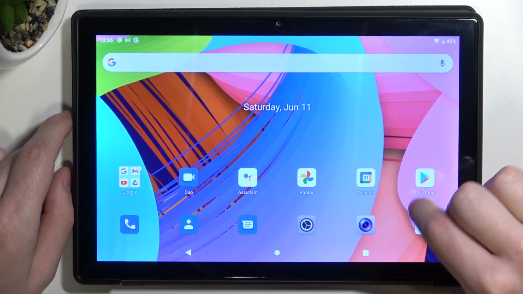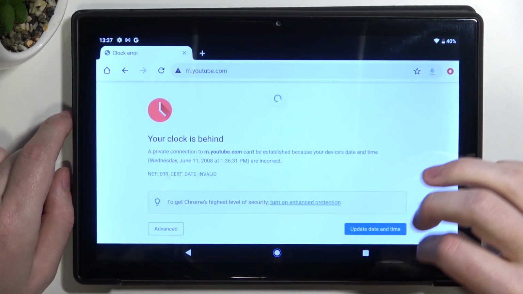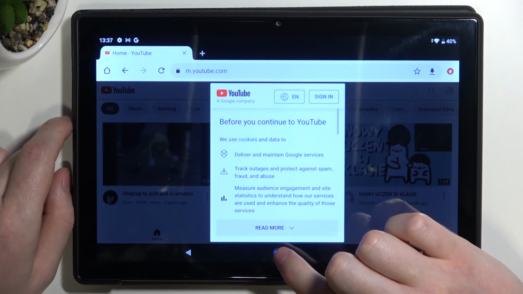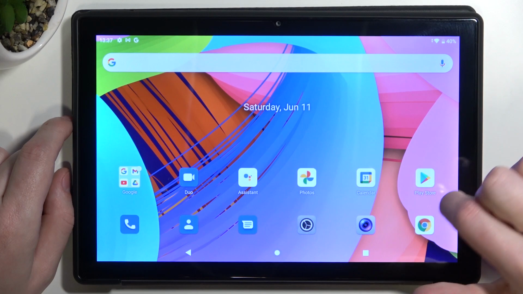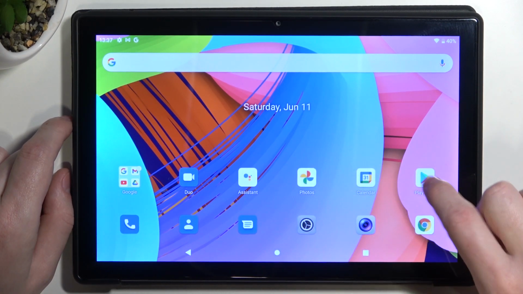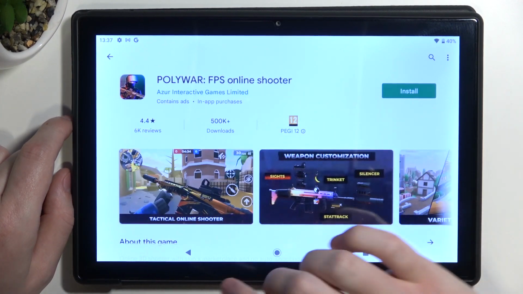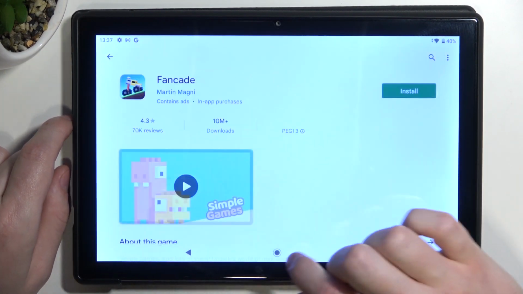Now if we go back and open Google Chrome, reload that same page, it works without any problem. And the same is with Google Play Store. So we'll try opening the same apps. And it works normally. And that's it for this video.